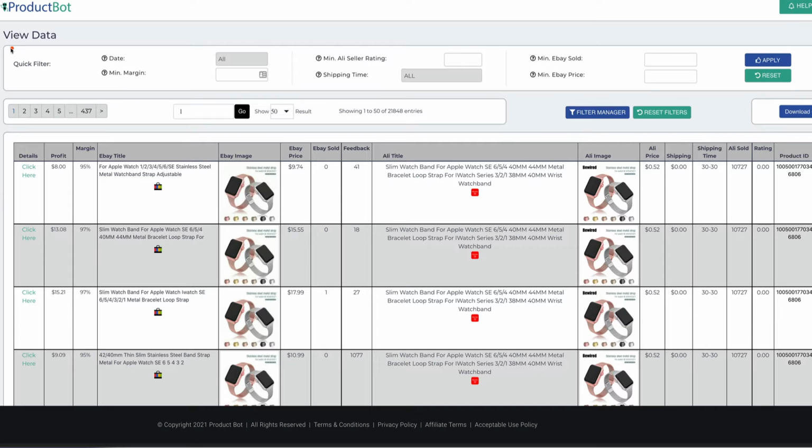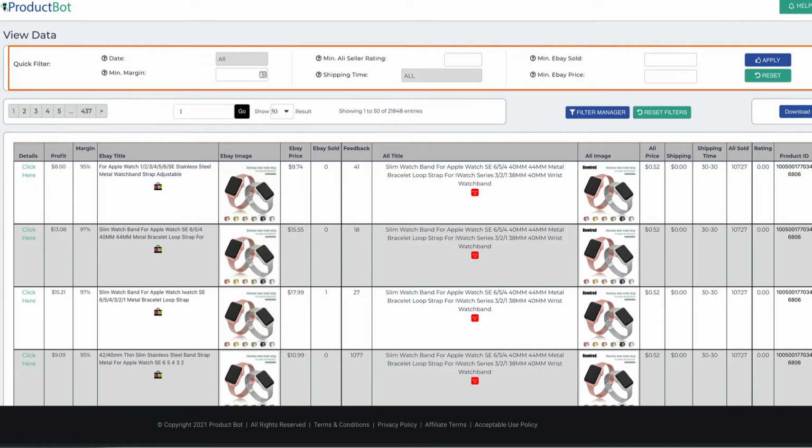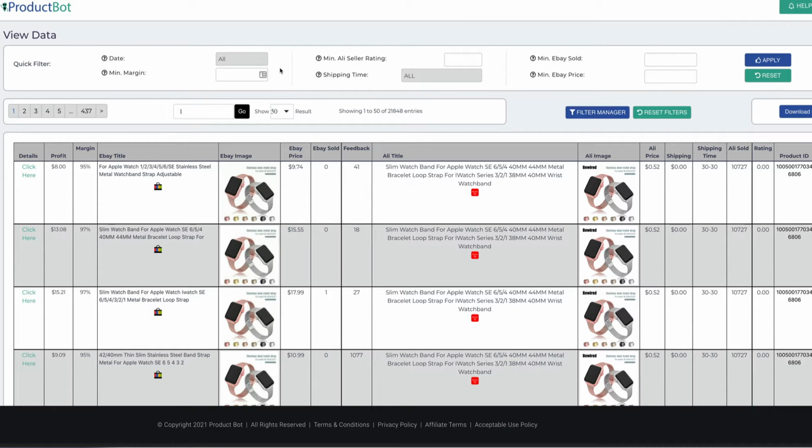These are the functions you see right up here at the top of the ProductBot system. This is a really nice way for you to do very quick research. Our goal is always to be within 3 clicks of everything we're doing. So let's go through the individual items here that you can filter by and talk a little bit about those.